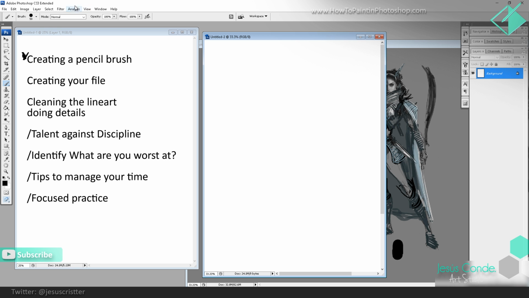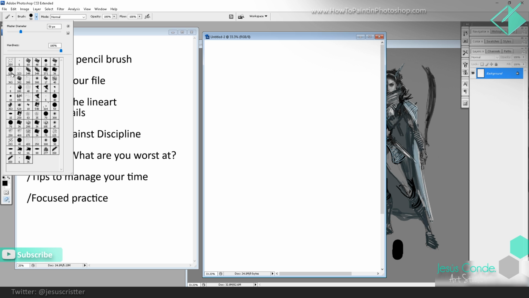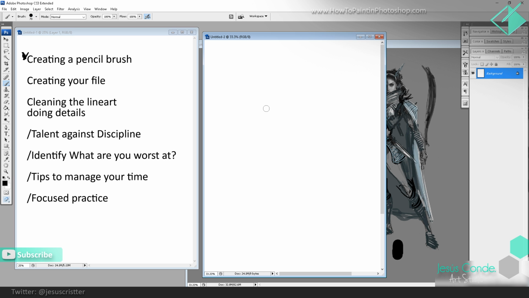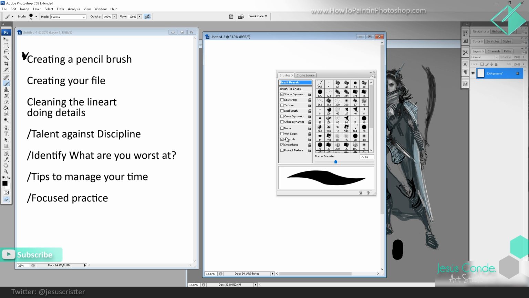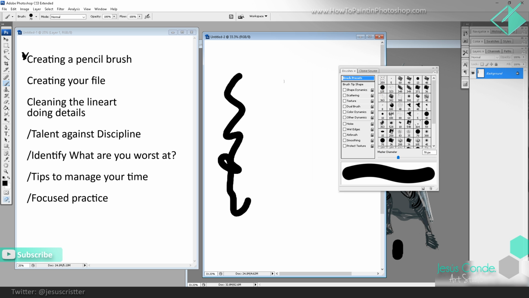So we're going to create a pencil brush. The first thing that we're going to do is grab any circle brush that we have, and we're going to press F5 to see the options. We're going to start by deactivating everything because we don't want anything activated at this point. So this is our brush right now. As you can see, it's nothing right now.